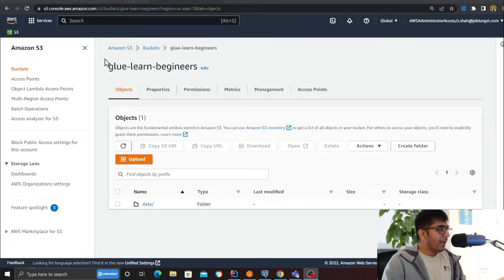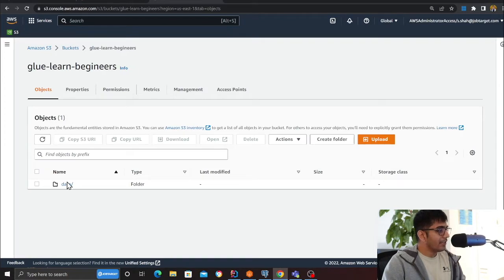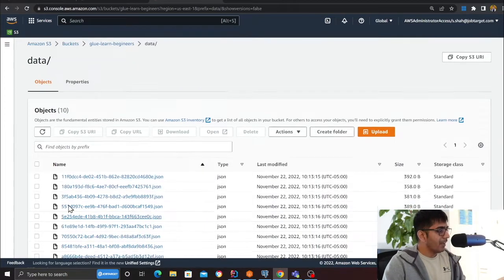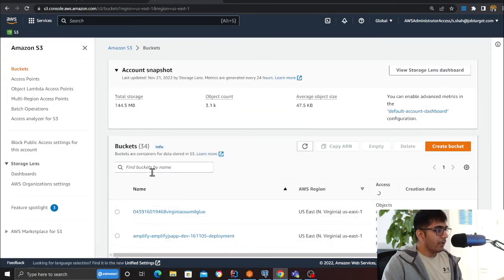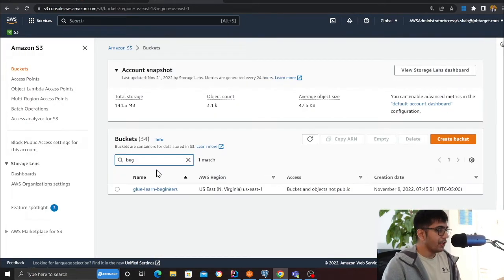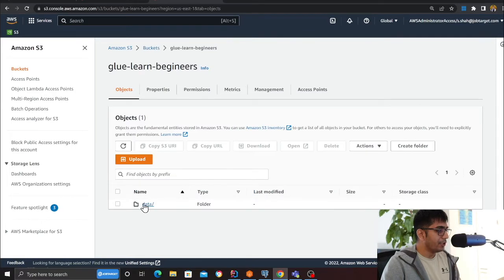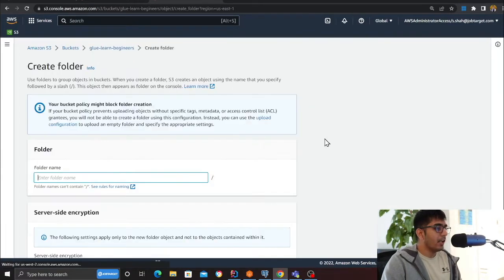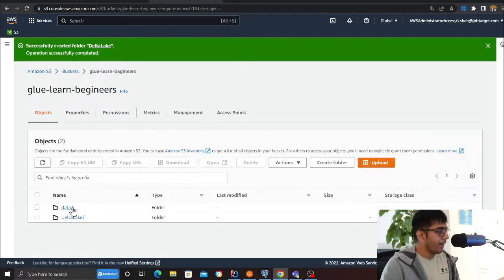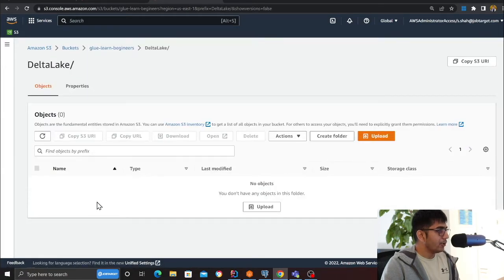So I have an S3 bucket called Glue Learn Beginners. Inside that I have a folder called data. I have some dummy data here which I will show you. What we want to do is write a job that takes the data in this folder, iterates over all the data, and then writes to our Delta Lake. So I'm going to make a folder here on my S3 called Delta Lake. Again, this is empty right now. There's no data. We're going to write the data using Glue.